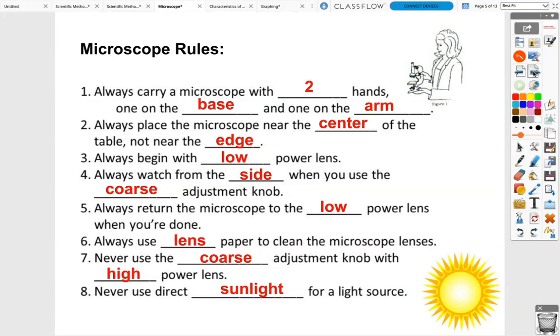Always carry a microscope with two hands, one on the base and one on the arm. Always place the microscope near the center of the table, not near the edge. Again, microscopes are expensive. You would not want anyone to pull that off by running into the cord and pulling that down to the floor, because it could become damaged.